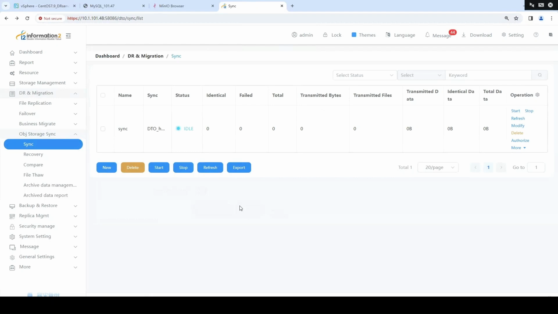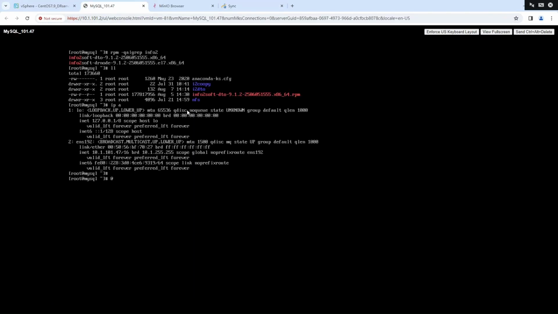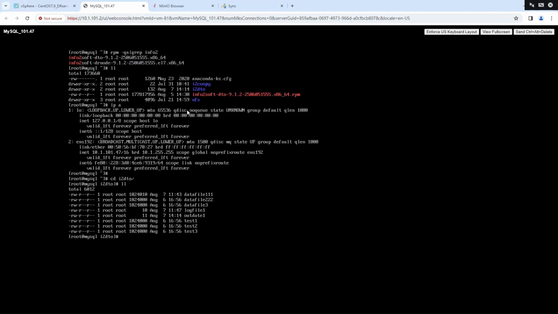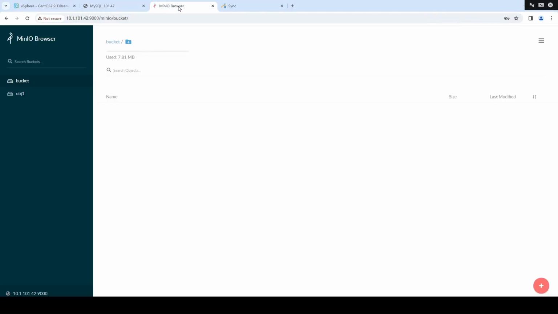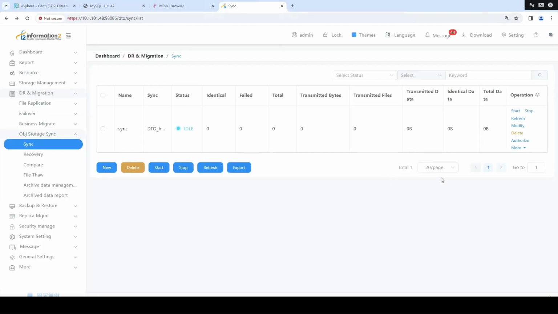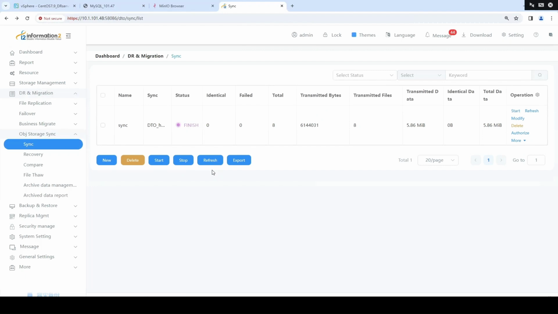Let's generate some test files in the DTO host. Then let's compare the target path in our bucket. We can see this is empty in the MinIO storage. Then return to our web console and start it manually. All the existing files will be replicated to the target MinIO bucket. We can refresh to check the status.